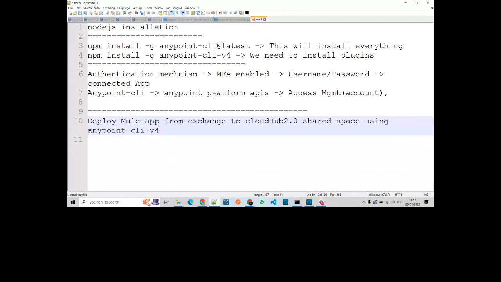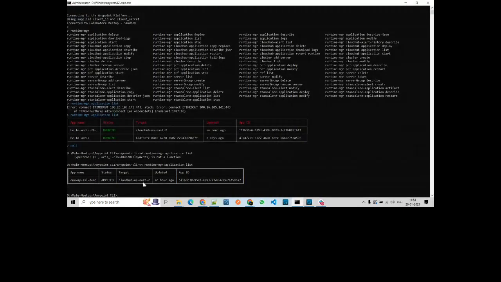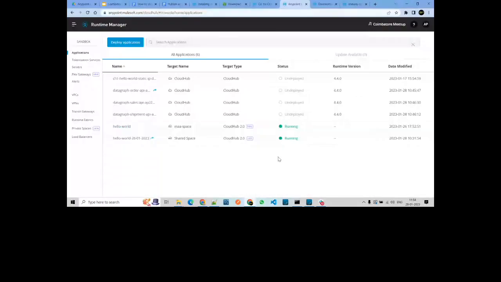I have tried this command, okay? When I ran it, I saw that the application was deployed to CloudHub 2.0, but it was not visible in Exchange. That is one observation I saw when I ran the command using Anypoint CLI version 4. So let's repeat the same step again.